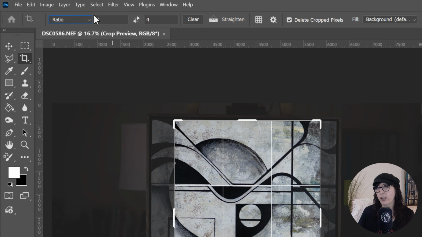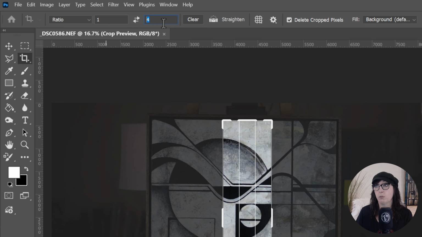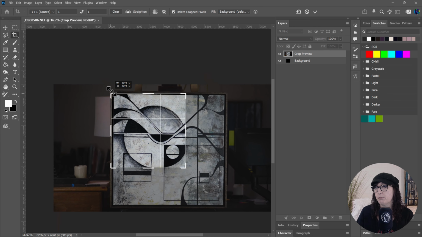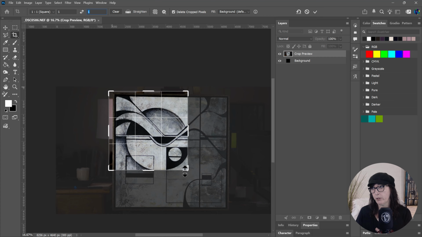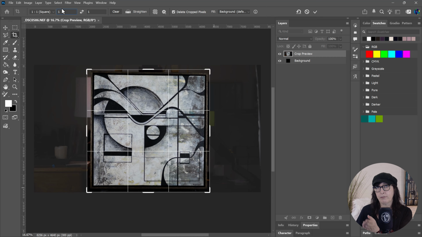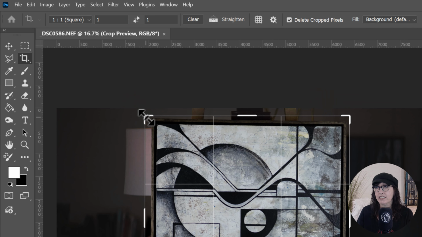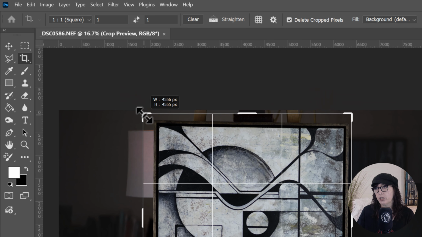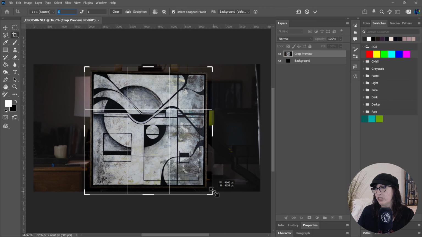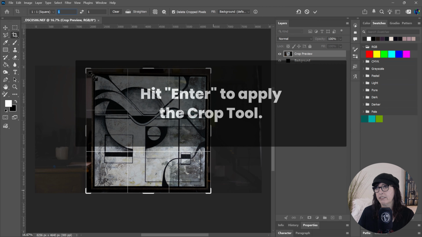Up here in the top bar, you'll notice that there's ratio and then these numbers here. Now, this artwork is square, so I'm going to use 1:1. And then you can see there, I can now move this around until I'm happy with where it sits. If your artwork is 30:40, 16:20, whatever it is, that's the ratio you use. And then you don't have to worry about where your mouse is. You just move the outer edge until it sits just outside the artwork itself. Hit enter.